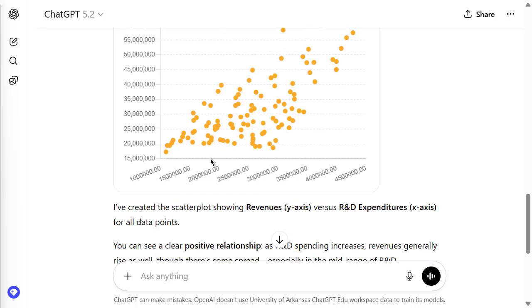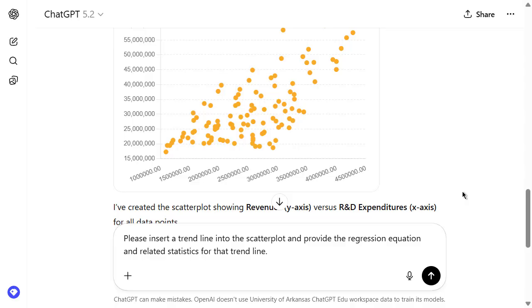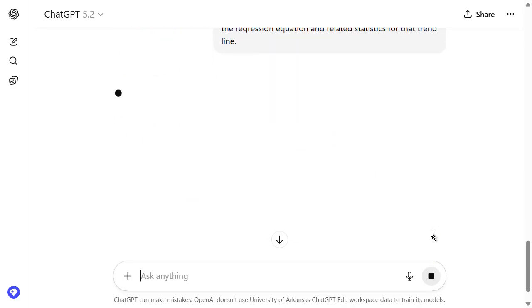We could go and calculate a correlation and see what that looks like specifically. Now I'm going to ask it to provide a trend line. Trends are often about what something looks like over time, but what we're trying to see is what is the relationship, like how many dollars of R&D turn into how many dollars of revenue. So let's go ahead and insert a trend line, and ask it to provide a regression equation. That's just a fancy way of saying we want to see what the relationship is between the two variables.